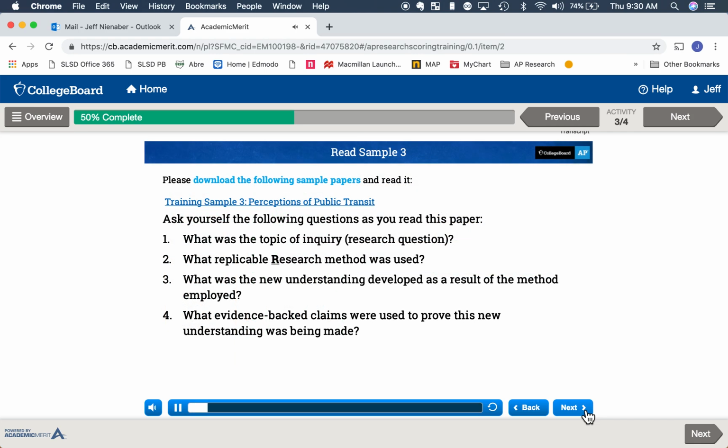Please download the third training sample of Perceptions of Public Transit, and remember to ask yourself the following questions as you read the paper. What was the topic of inquiry? What replicable capital R research method was used? What was the new understanding developed as a result of the method employed, and what evidence-backed claims were used to prove that this new understanding was actually being made?